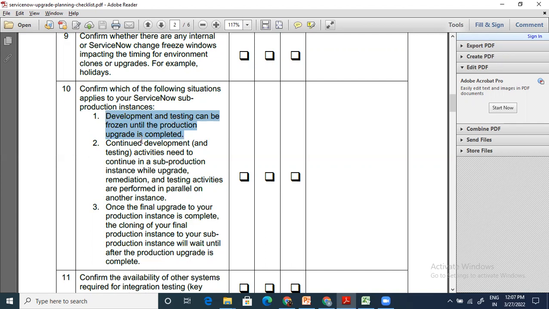The second situation is where development and testing activities need to continue on the sub-production instance during the upgrade, and remediation testing activities are performed in parallel on another instance. So you are still doing development in the dev environment. In that case, you need to ensure you have your backups handy so you can restore them immediately. And generally, whenever you push update sets, ensure you have the same versions, San Diego to San Diego, unless you are upgrading an instance.